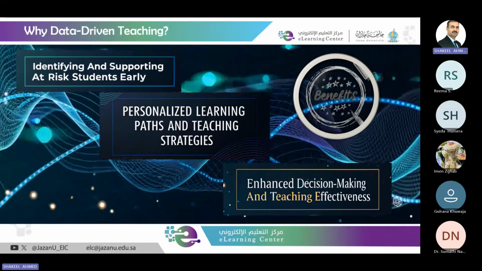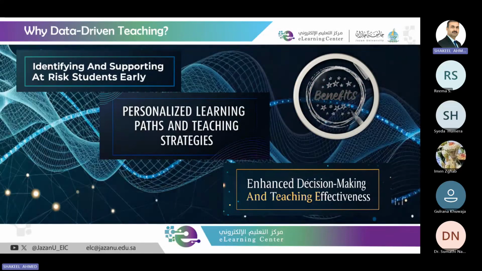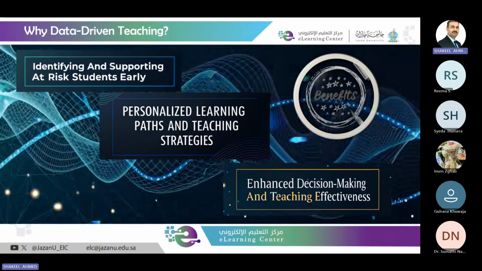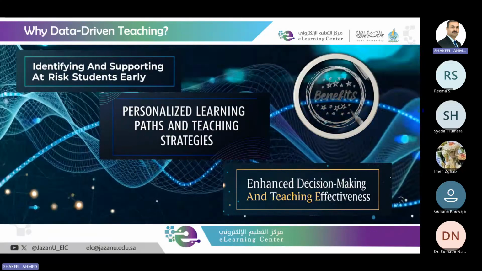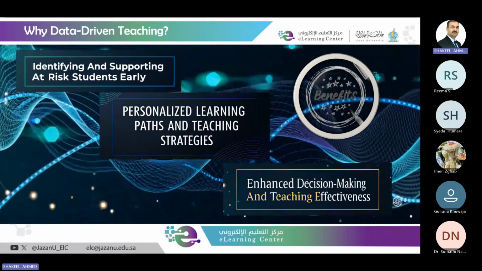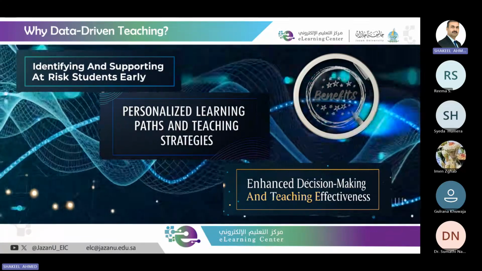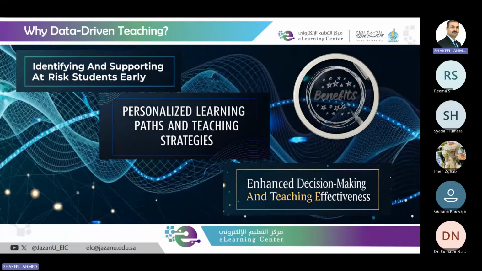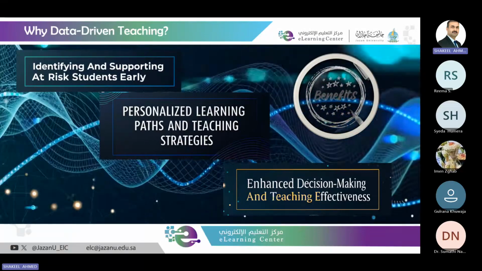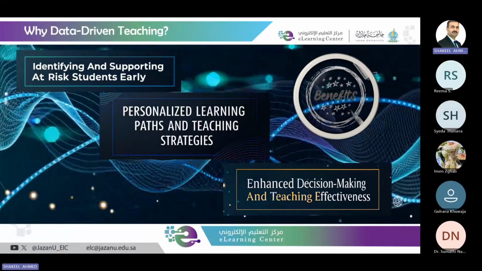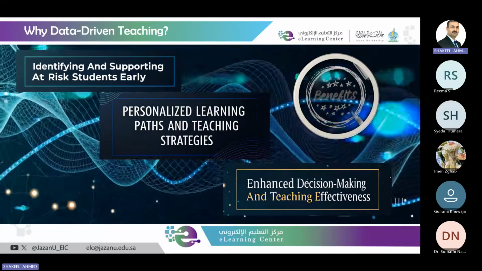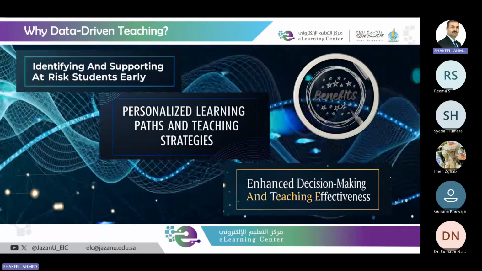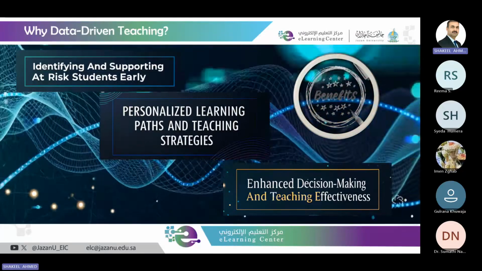Finally, data-driven teaching supports enhanced decision making and teaching effectiveness. Instead of guessing, we make informed choices. We can see what works and what doesn't, and refine our approaches based on real evidence. In simple words, analytics empowers us as faculty to support students better, teach smarter, and create a more successful learning environment.